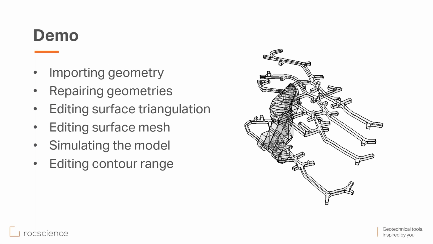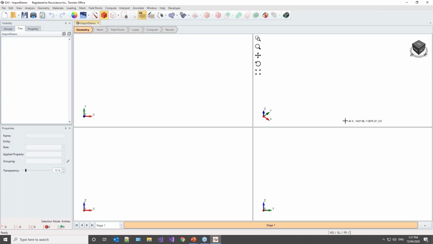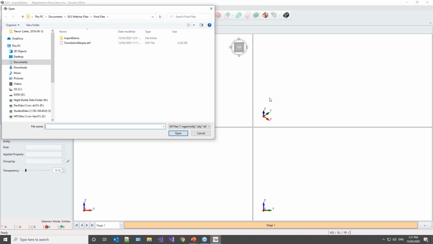Now this demo is going to be highlighting how to construct a geometry from a blank project all the way through to viewing results. So here you can see we've got just a blank project. I haven't done anything to this yet. This would be exactly as if you selected new project when you open EX3. And we're going to go to import geometry.